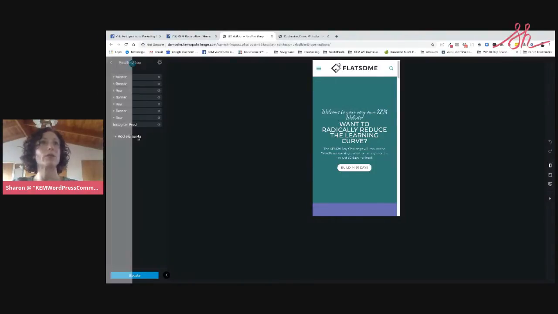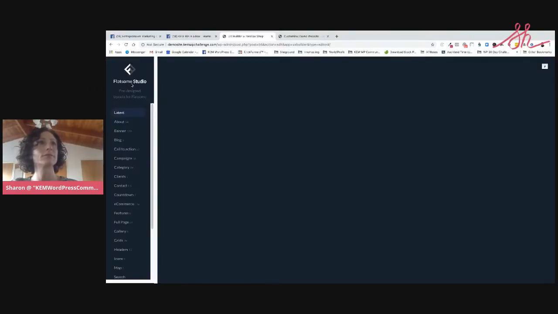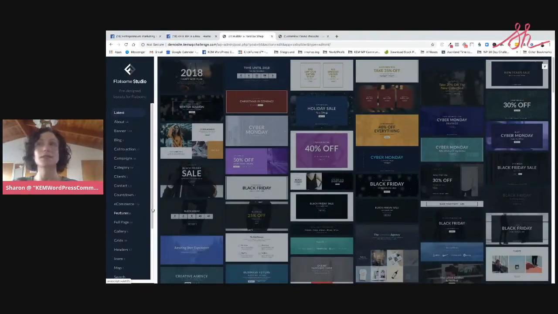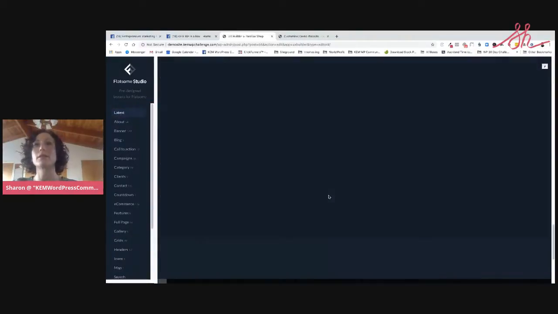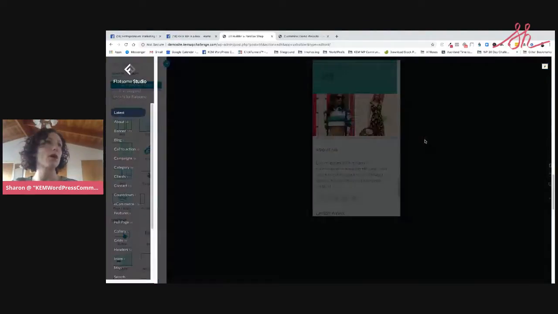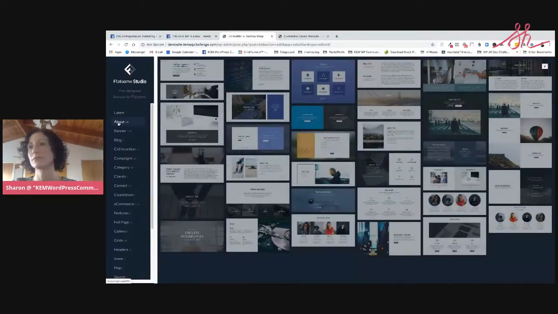So let's say we go in here and we want to add in an element. We can go to the Flatsome Studio here. And then we can have a look at all the pre-made templates. So there's a gazillion billion of them to have a look at here. And you can choose what you want. So that's all the latest ones. Here's our about ones, where you can display your team members or whatever you like. So if you don't want to have to worry about responsiveness, then you can use one of these and just mix and match, and you can preview it here.